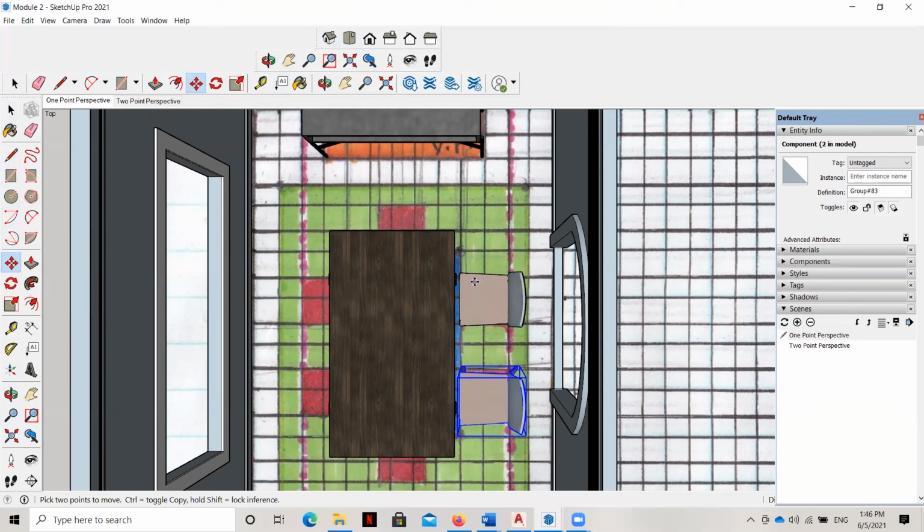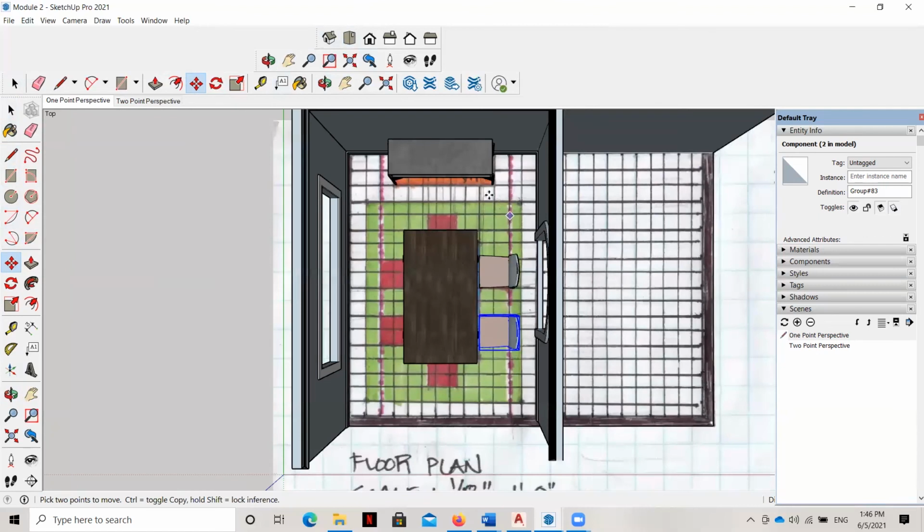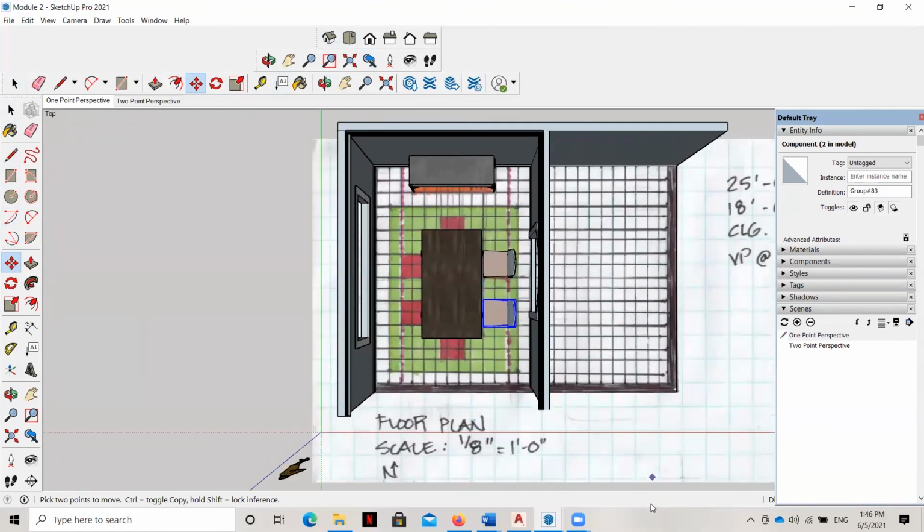And then again, the same thing, we just copy and move and rotate to get the rest of these chairs in place. And once we have that, we will have all of our furniture pieces in place.